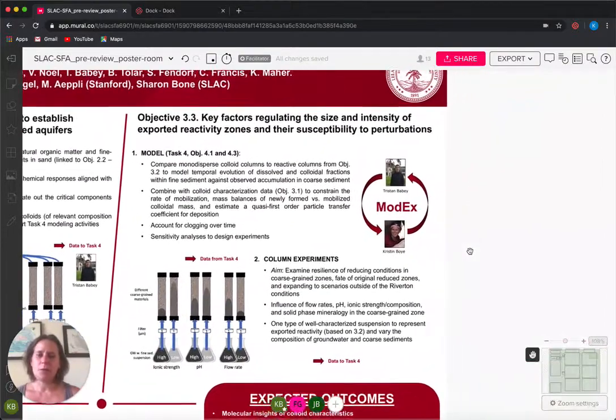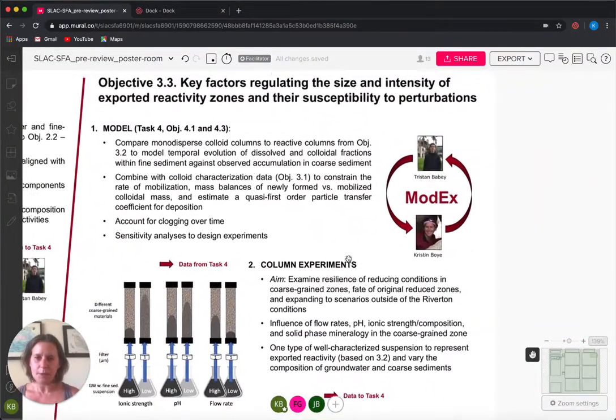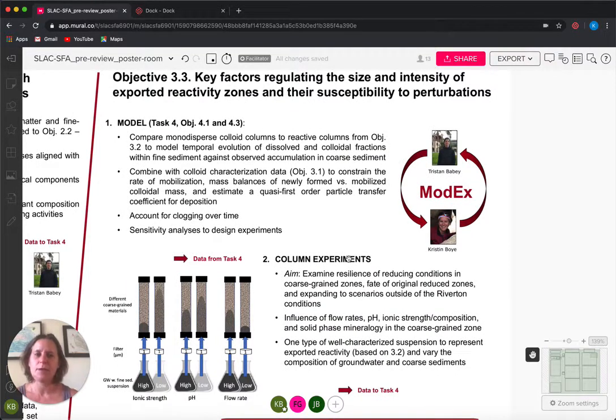Finally, an even more modeling-guided approach will be the third subtask of Task 3, where sensitivity analysis from Task 4 will be used to design an experiment that aims at getting to the bottom of what controls the extent of the reducing conditions in the coarse-grained zone, for example flow rates, ionic strength, etc. This will be tailored to obtain quantitative information that is needed for the reactive transport modeling, to include colloidal transport and reactivity beyond conditions that we've found at the Riverton site. So this is to make it more transferable to other systems as well.